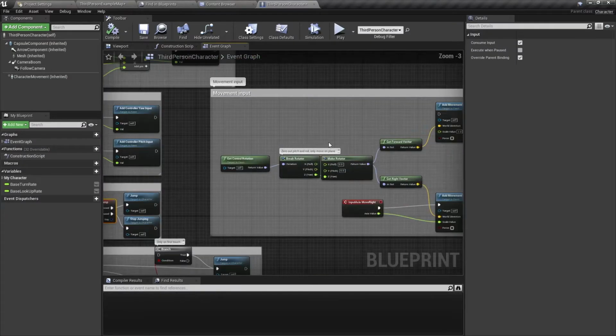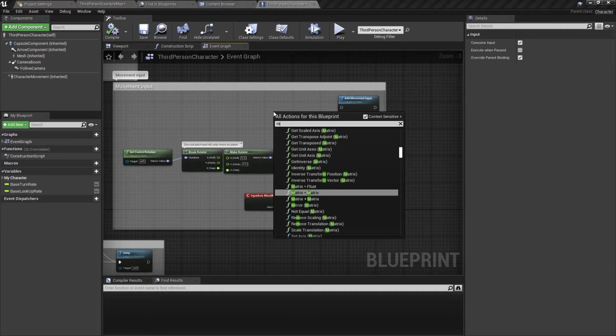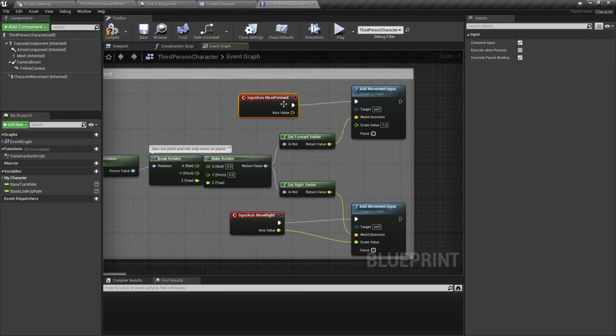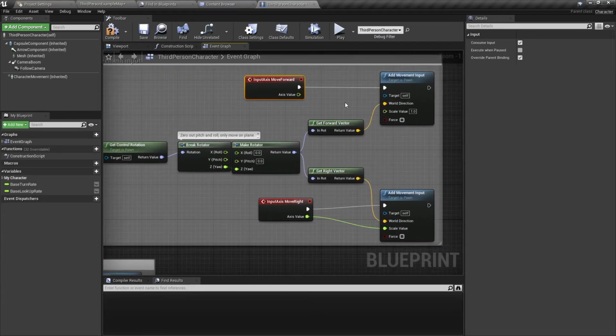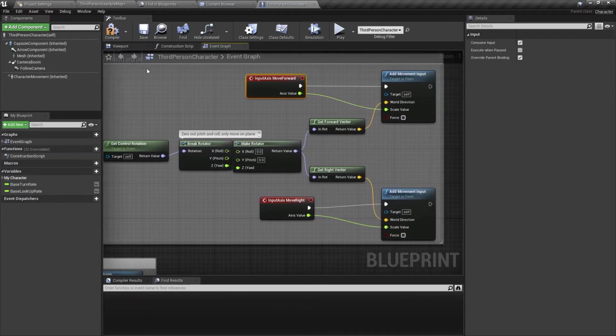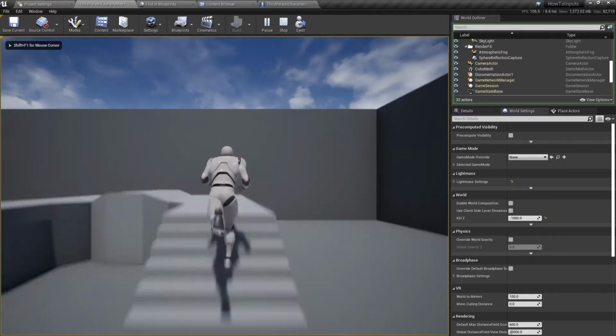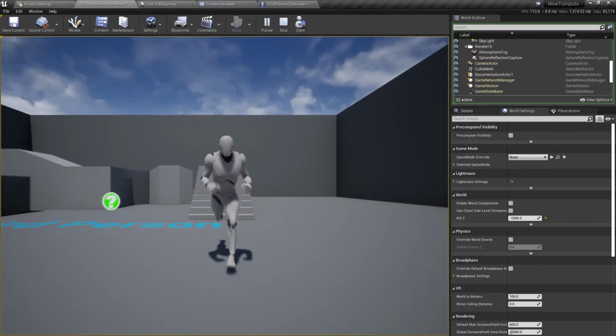Then we come in here, right click, and find this move forward event that we just created. Axis event move forward. We can connect this to the add movement input. And then notice here, this node for movement input has a scale value. This scale value controls the direction that the movement is going to go to, or the character is going to move to. So this axis value connected to the scale value, and then we can play. So W moves the player forward now, and S moves the player backward.